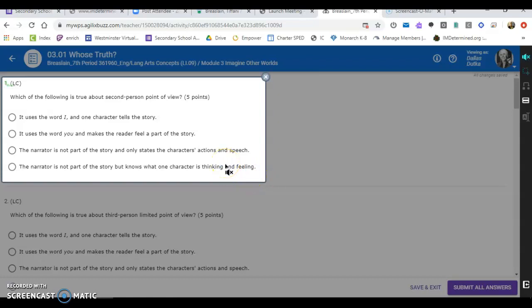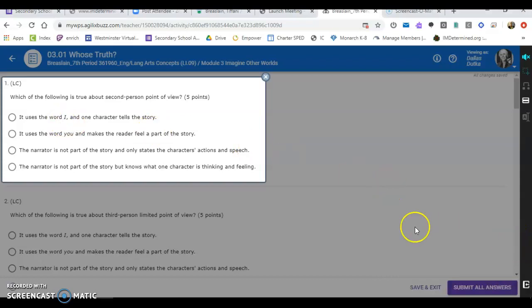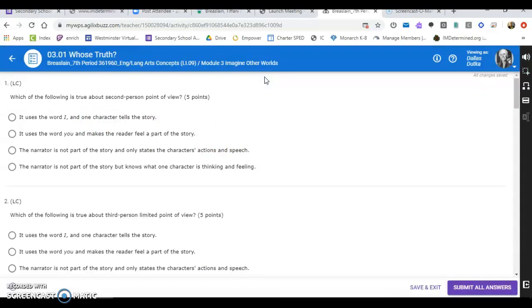Elsie, which of the following is true about second-person point of view? 5 points. It uses the word I. I can stop it, and it stops right where it was, just with a touch of my mouse pad. And then if I start it back up again, it uses the word you and makes the reader feel. It'll start reading again. So that's one way to do it, that's Snap and Read. Let's go ahead and X off of that so you can see how that works.